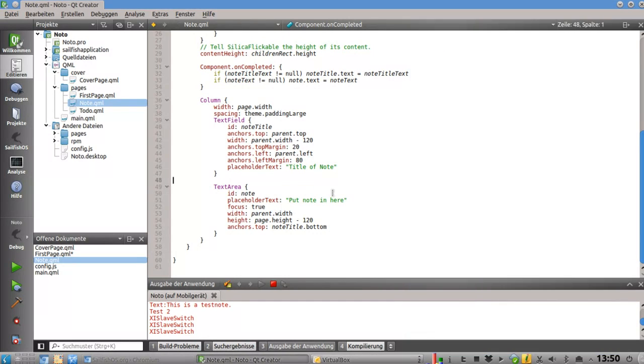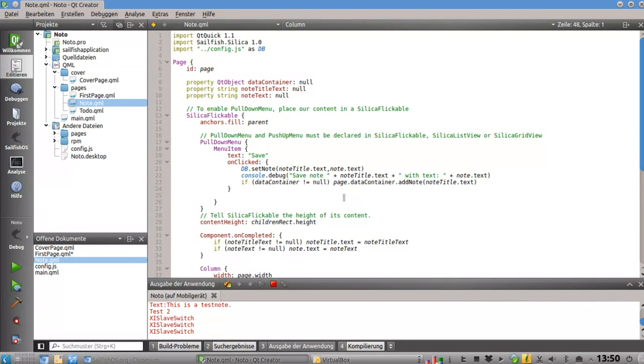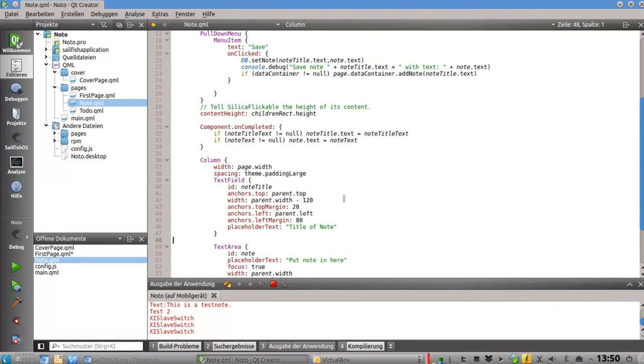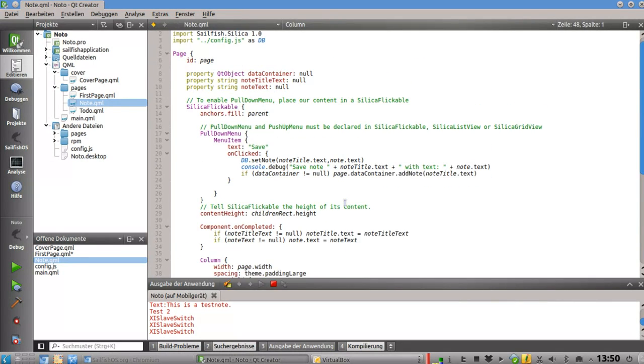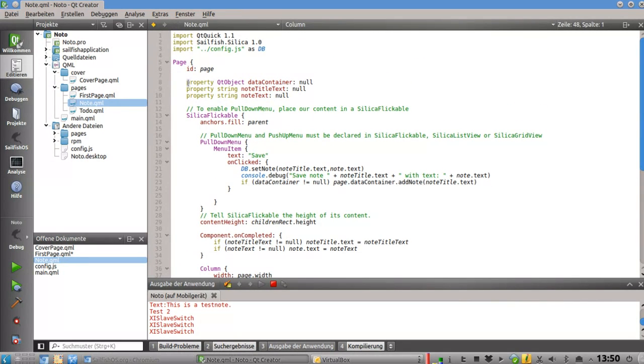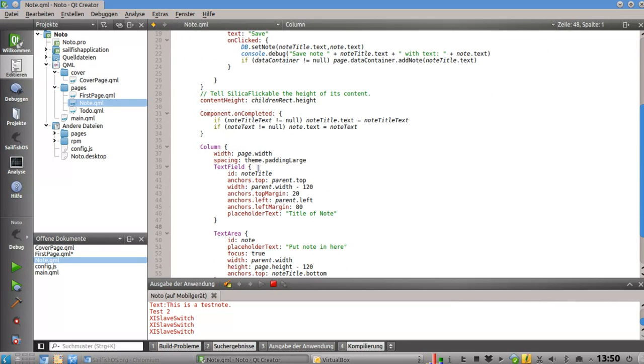So this is basically the whole node QML page. Very easy, and as you can see here, not very much to code. This is really easy. So the hardest stuff, I think, is some properties in here. There's really nothing to code.